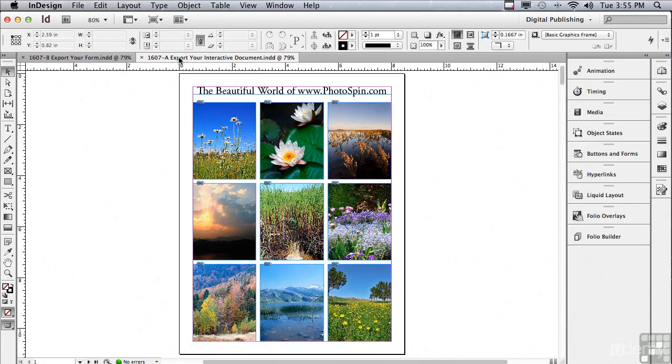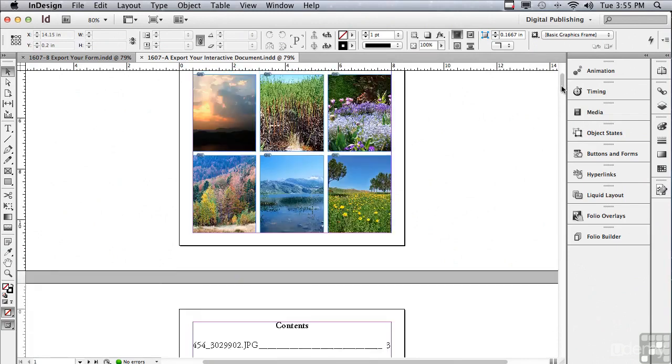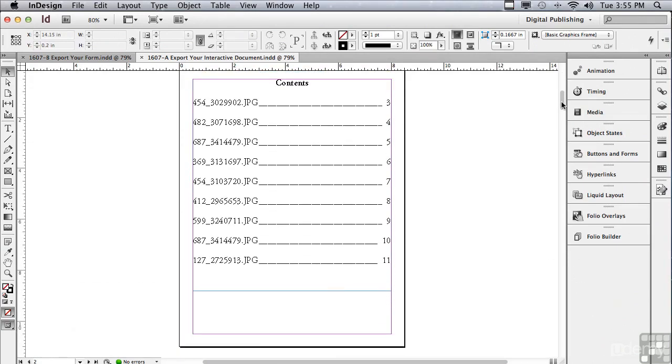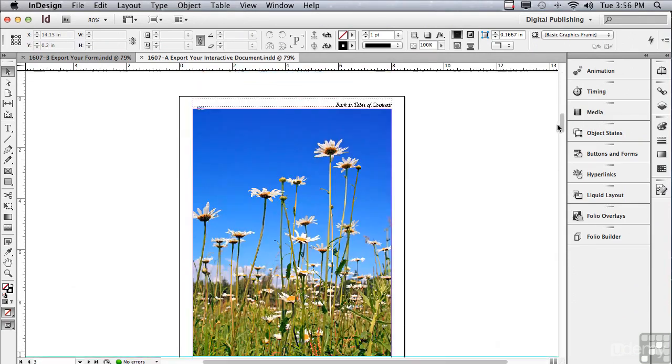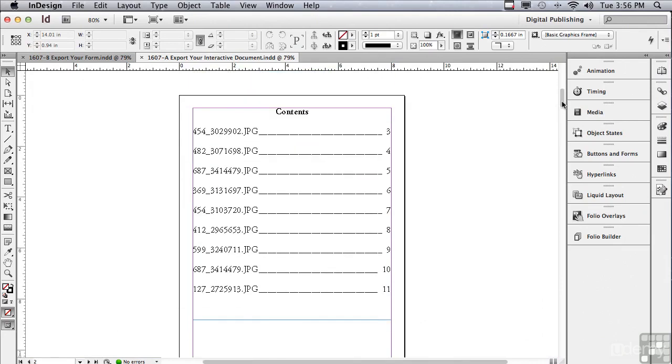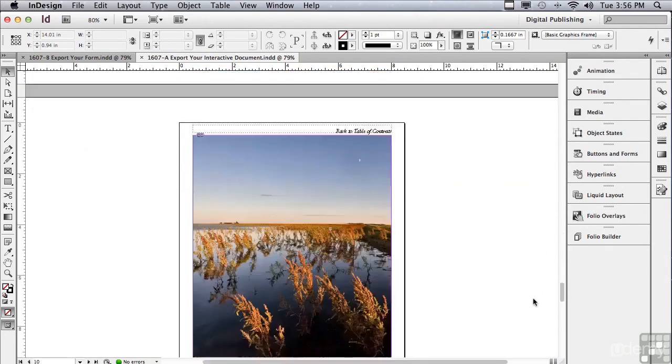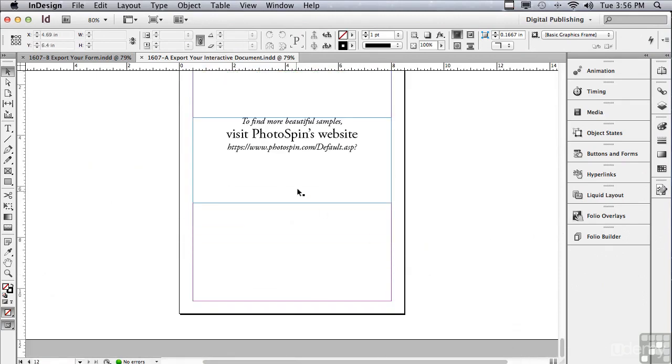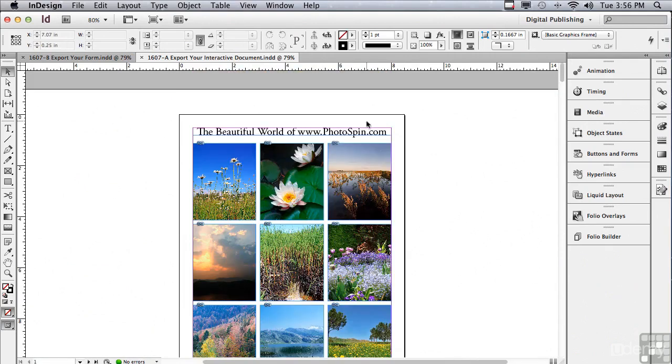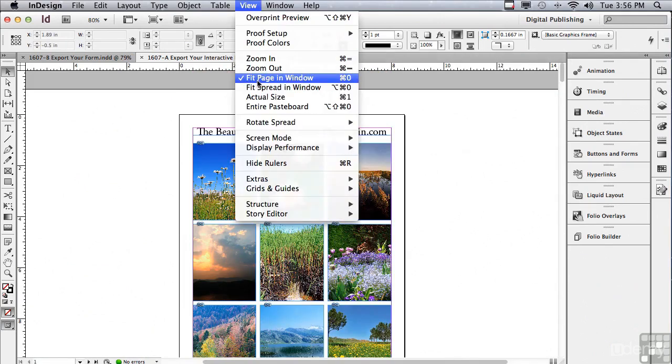Why don't we start with 1607A? And if you remember in a lesson that we were talking about hyperlinks, we added some hyperlinks to this document. There's actually a master page object that says back to table of contents, and we made that into a hyperlink that took you back to the table of contents. And also on the last page, there's a website, and we created a hyperlink to that website. Let me scroll up to the top again and fit this in my window.